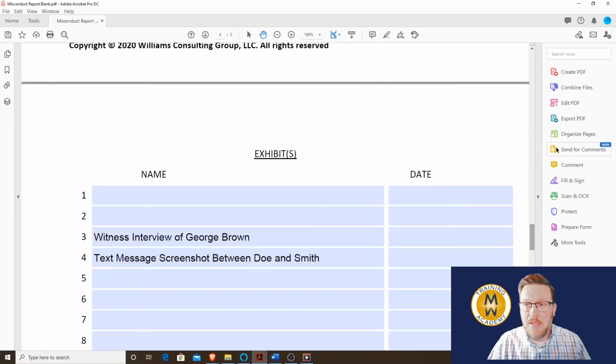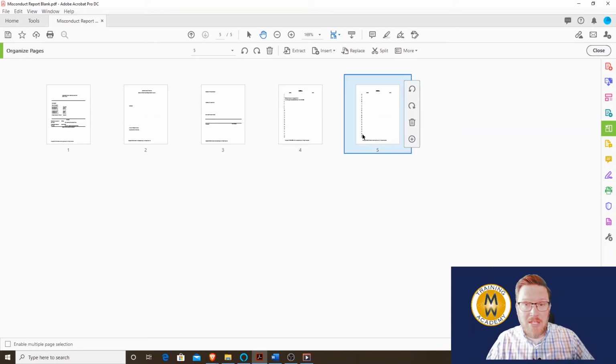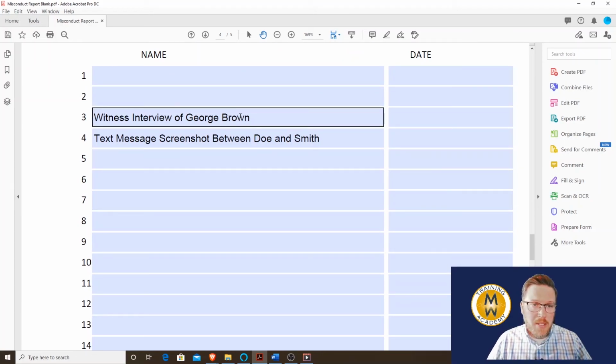If you have the pro version of Adobe, you can organize pages and insert them. So you could insert your analysis here. You could insert all of your exhibits after that and make them one long PDF. So it just depends. If we're going full budget and you don't have the paid version, then you just have them as separate files and make sure you organize and name all those files so that they match. So what I mean by that is the document that has the witness interview of George Brown needs to be labeled witness interview of George Brown so that people can match the exhibit with the document.